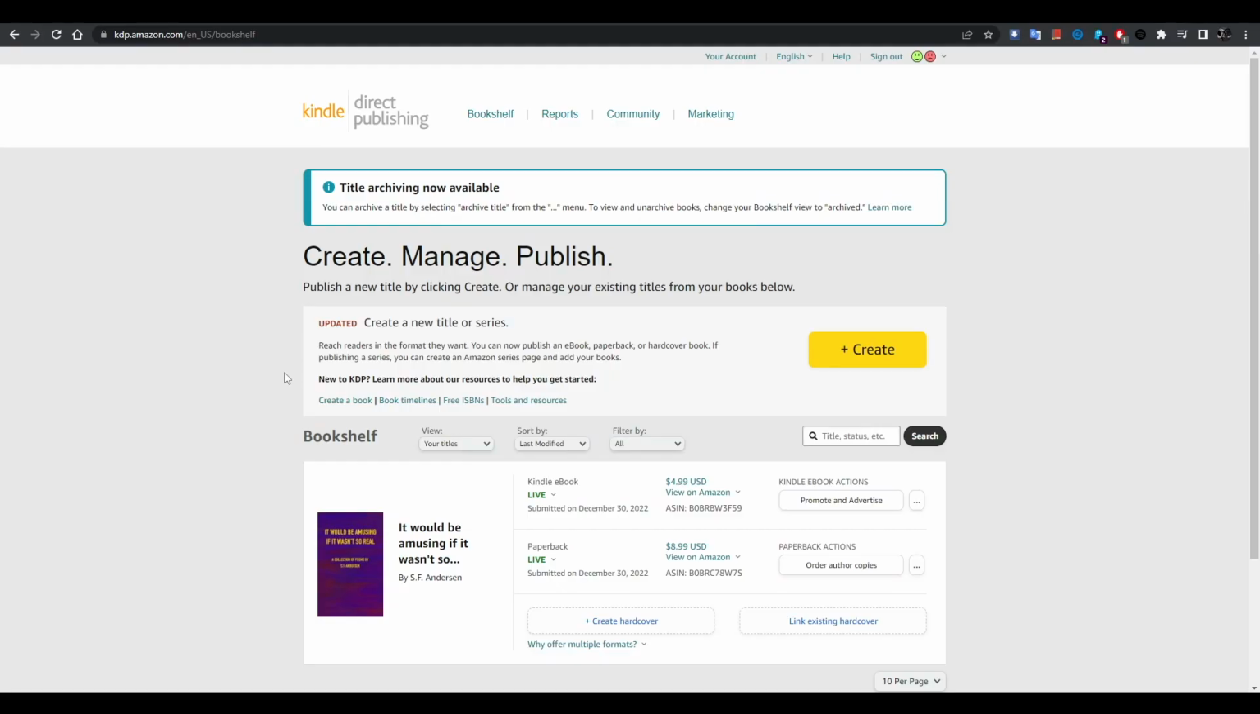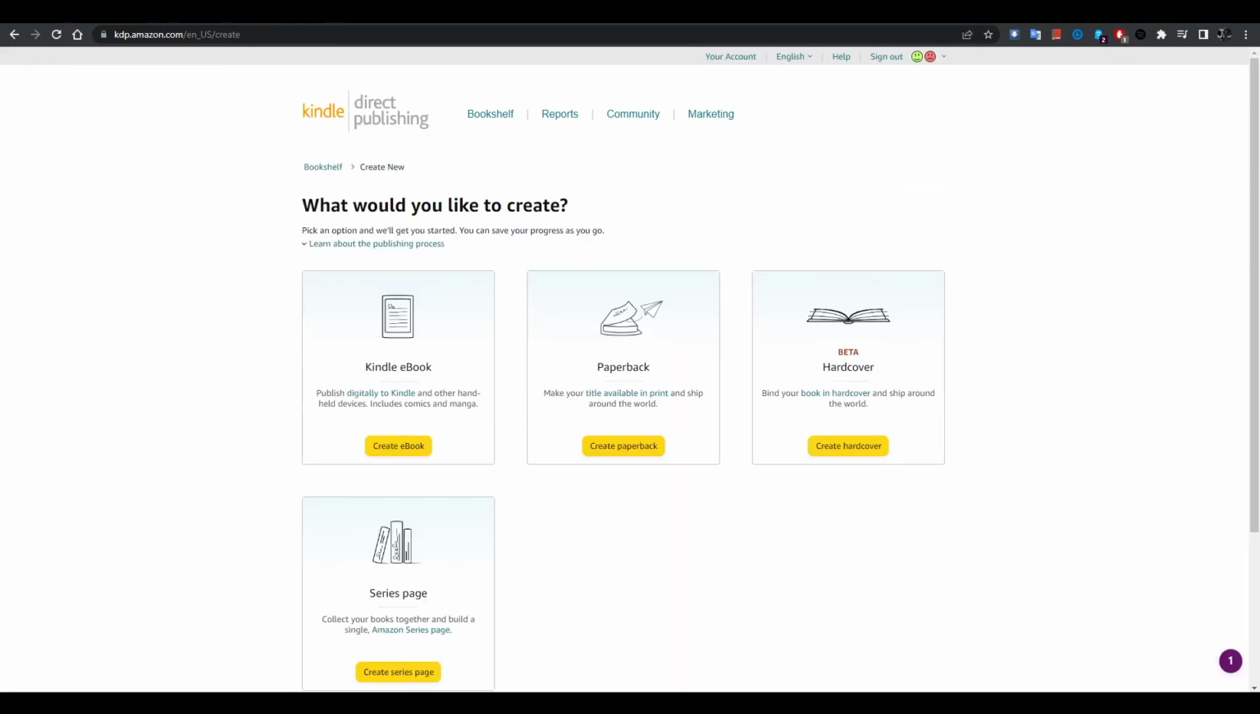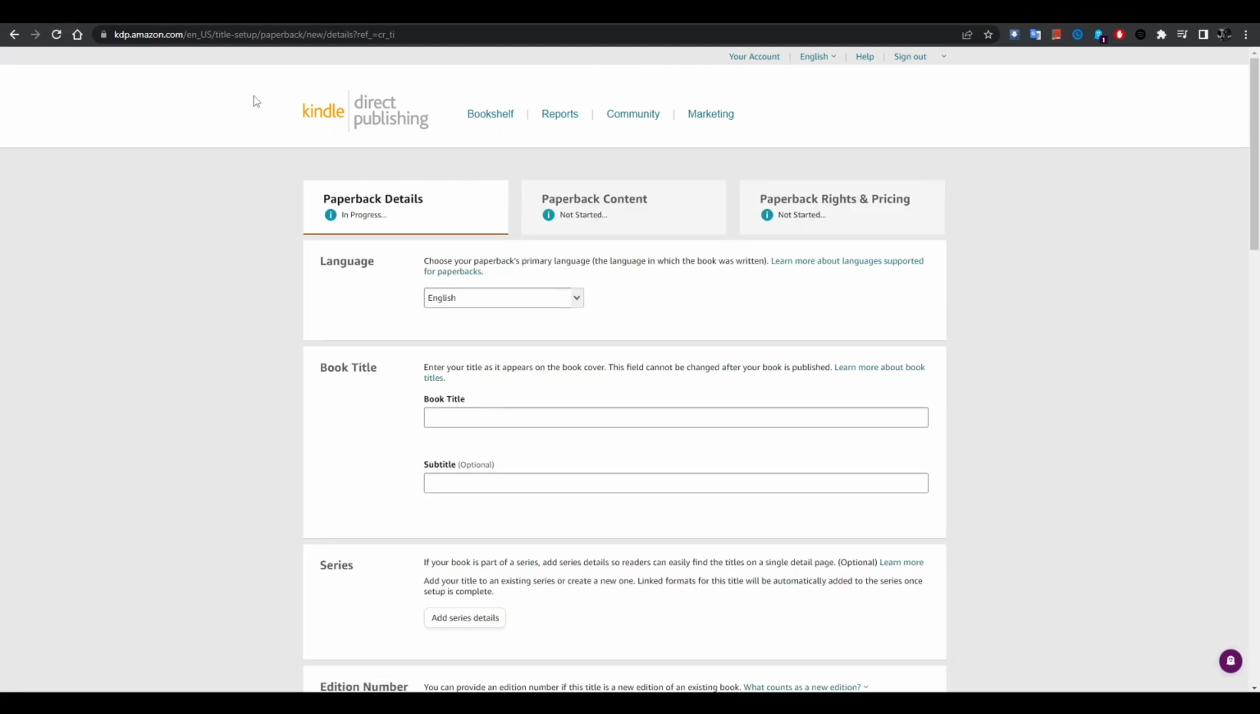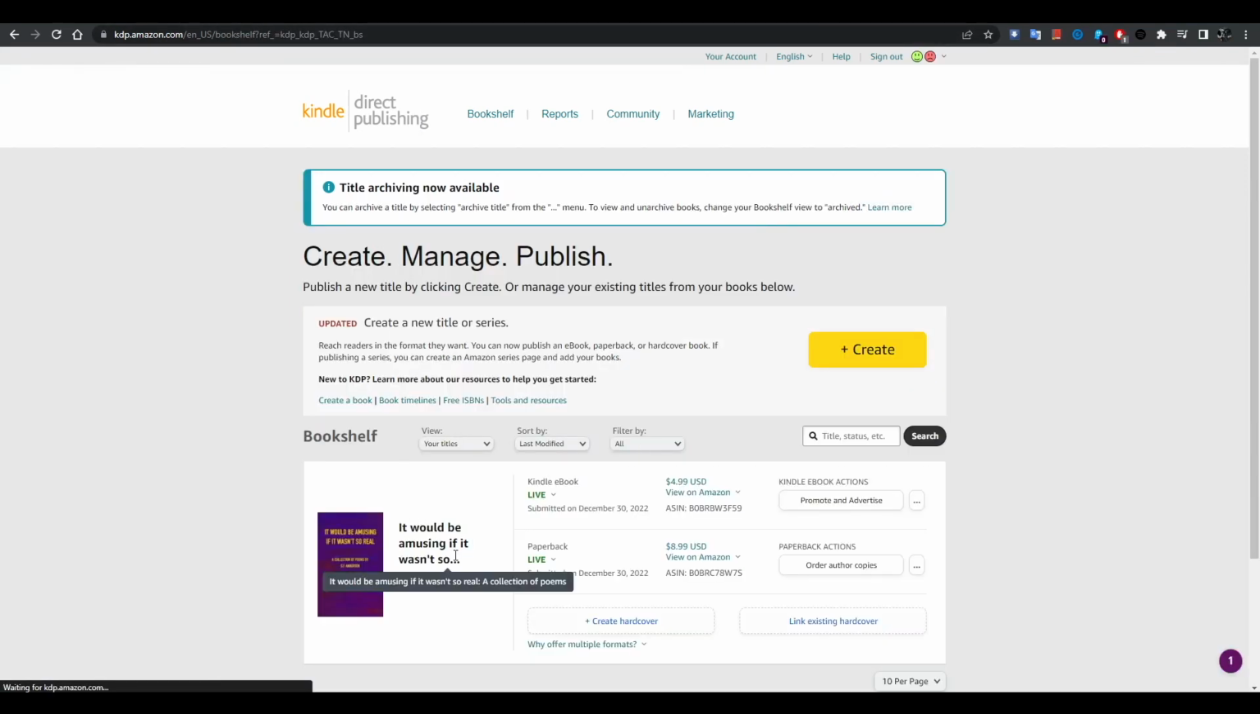Okay, so this is a step-by-step guide, basically how to publish anything on Amazon. You need to log into your account or create one if you don't have one. I'll put a link in the description, kdp.amazon.com. Then you just press create, and it's going to present us with an option, what kind of book do you want to actually create. Let's just say create paperback, and now I'm going to continue with my own title that has already been updated and uploaded. In this case, it would be amusing if it wasn't so real.